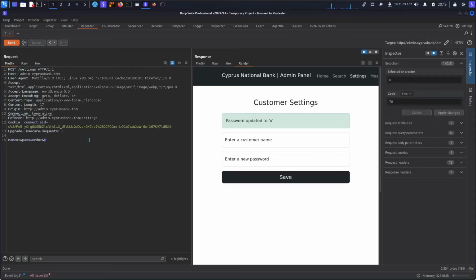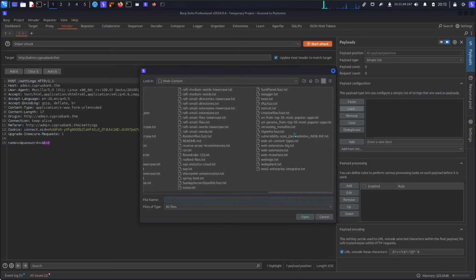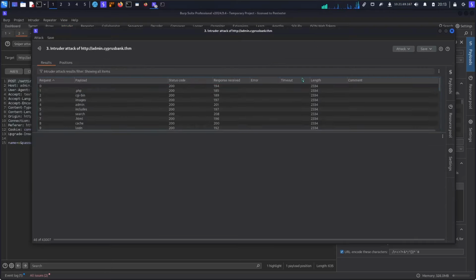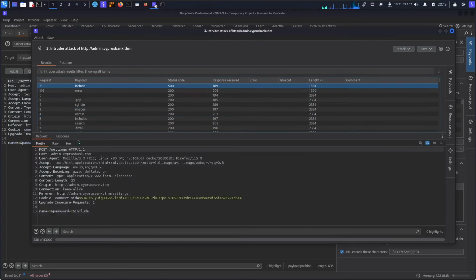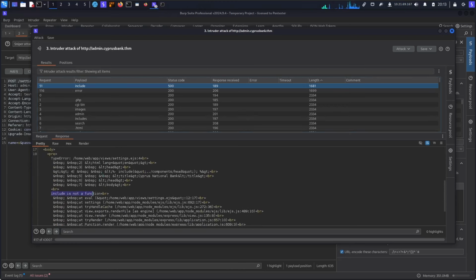So I select it, send it to the Intruder tab, go there, and load a word list for fuzzing. Let's do small words.txt and start the attack. And in here, you can use FUZZ. Straight ahead, we got include and we got a different error: include is not a function.